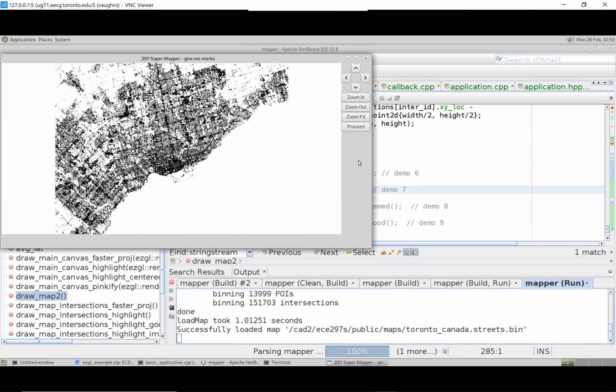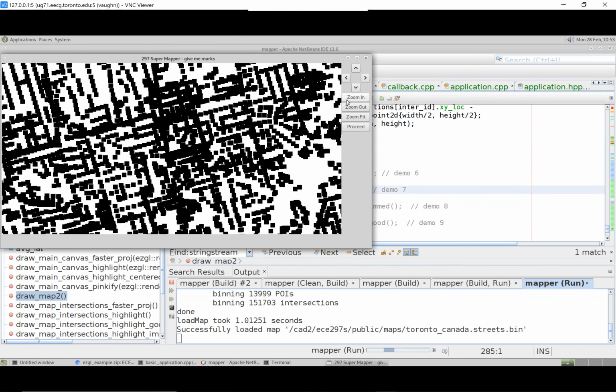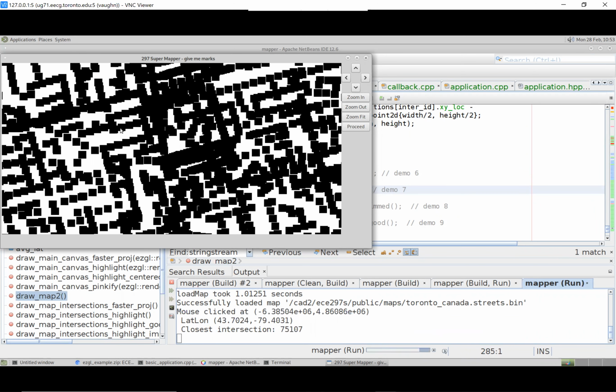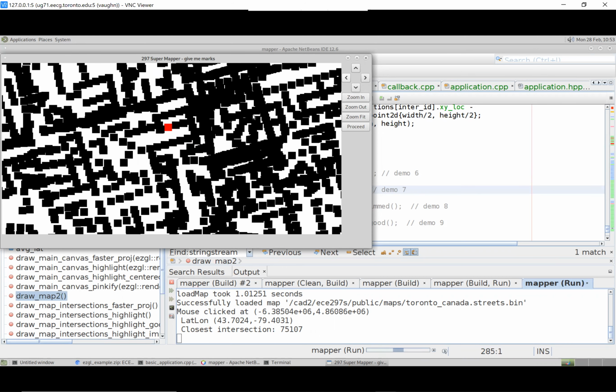Okay, so all the code I showed you is basically in what I'm running now. I'm going to zoom in a bit so the intersections look a bit bigger. Let's see where my mouse is, hopefully. I'm going to click on this intersection. And nothing happened. All right, so that seems kind of weird. But notice this, if I actually just move over a little, now it highlights.